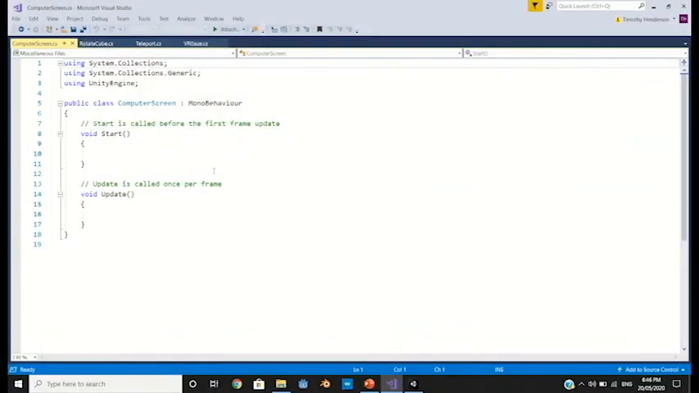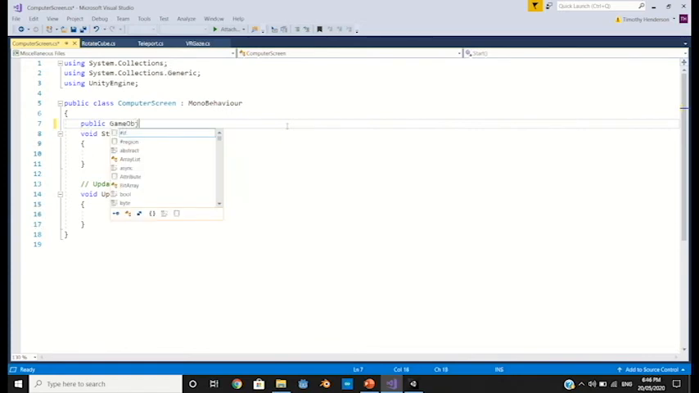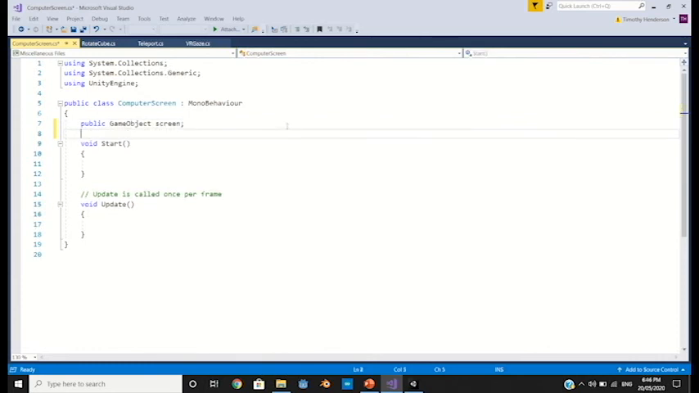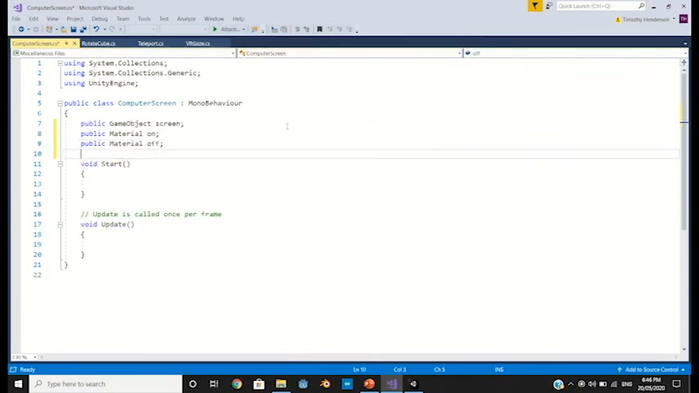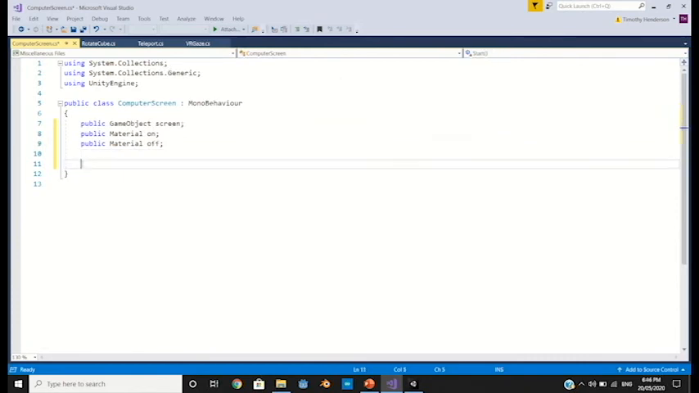So open that up, you have a new script. Now what we're going to do is go public GameObject. This time we're going to be affecting our screen. Now we're going to be working with materials this time. So we're going to go public Material, so it's to know that we're working with a material, and we're going to call it on. And we're going to have another public Material. We're going to call it off. So what does it look like when it's on? What does it look like when it's off?